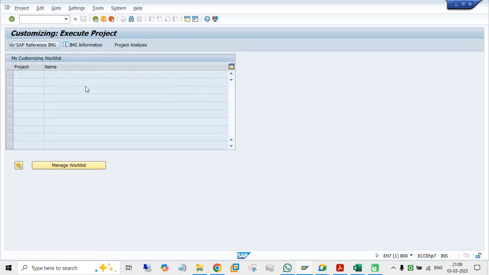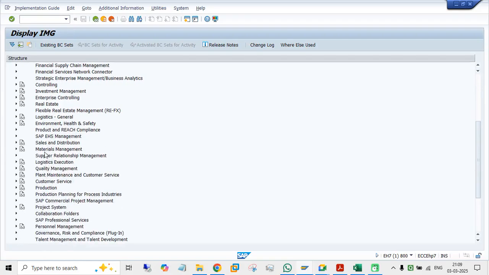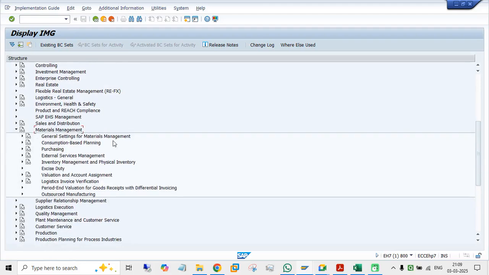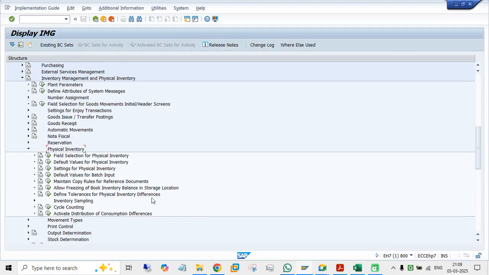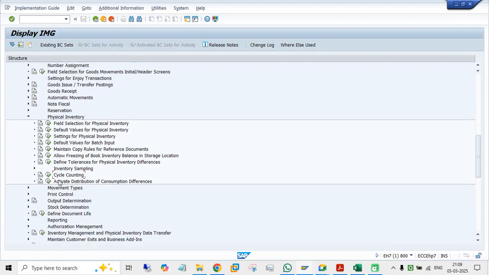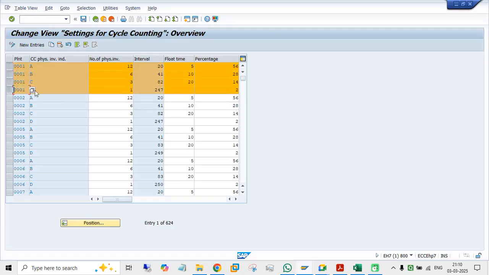SPRO, IMG, materials management, and then logistics. Inventory management, physical inventory. There, physical inventory. Cycle counting. So select 0001, category A, B, C and D. Copy here. Just hit enter double time.